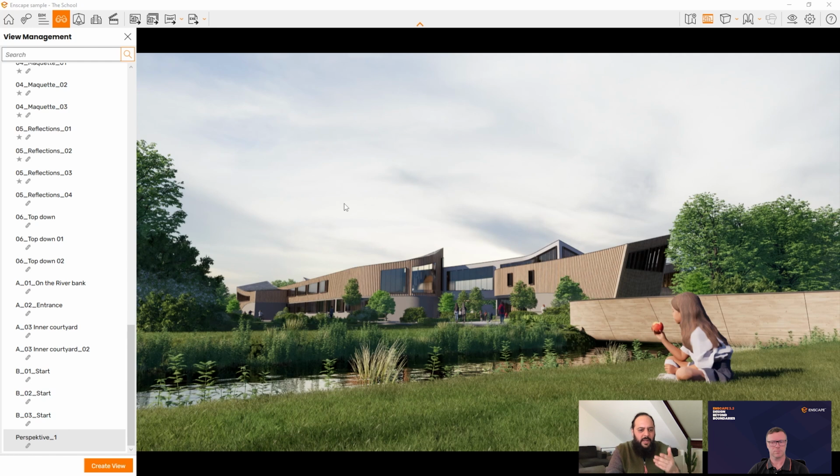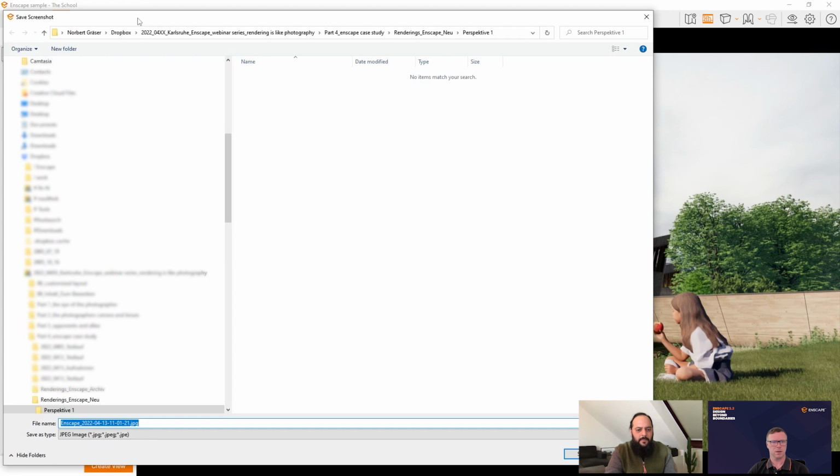So now using the depth of field with this wide focal length would cause an unnatural look. I wouldn't do that in this situation. Okay, so I just render out a picture for you that we can go over later on in the post-production. Thank you. Perfect.